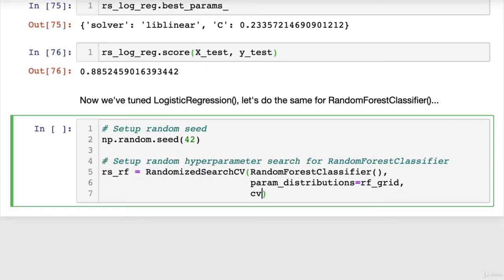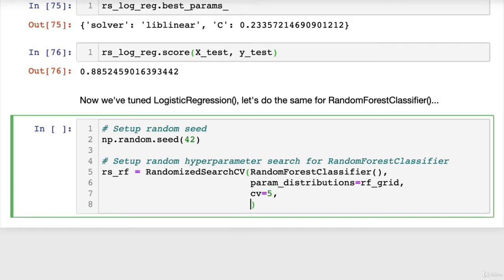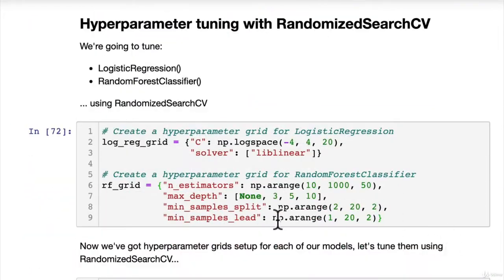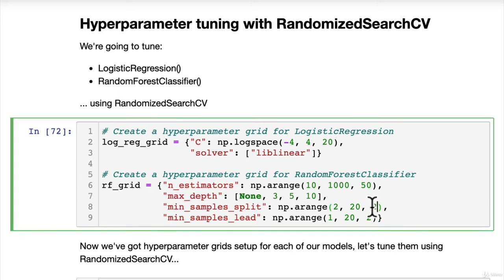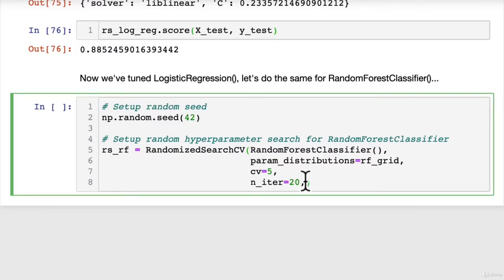So we'll come down here. What's next? CV, we're going to set that to 5, so 5-fold cross-validation. Number of iterations is going to be 20 again, so we're going to try 20 different combinations of these hyperparameters. Now, if we were to add these all up, this is 50 times 4, 200 times 2, times the space between here. So this is going to be a lot more. There's going to be a lot more different combinations, but we're only going to try 20 of them. So randomly try 20 of them.